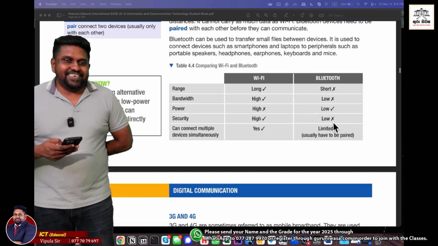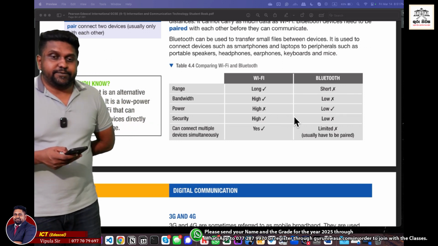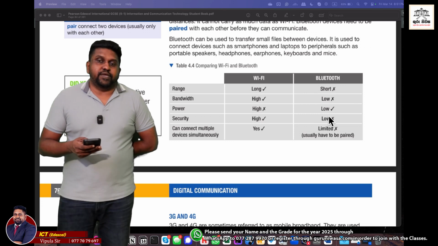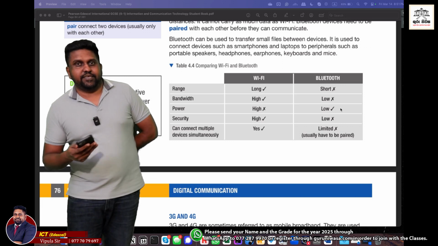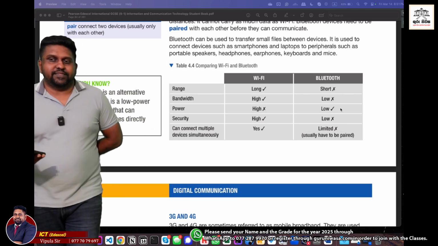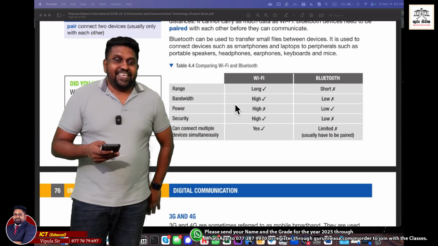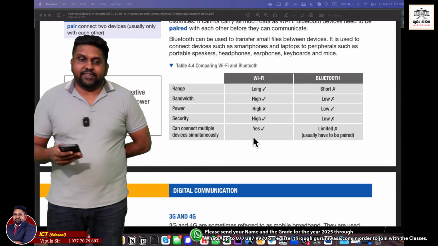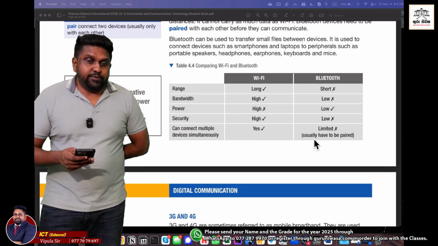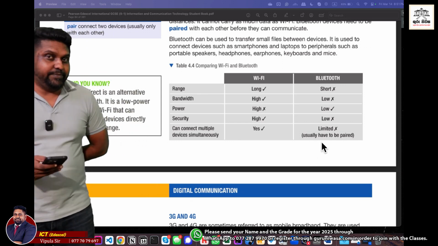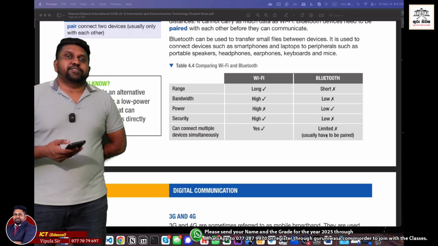Okay. And security wise, yes, Wi-Fi has high security, but with Bluetooth, we can't say it's low in security, but the problem is the pairing process can be hijacked. You can pair with someone else, and if you let them access your account, then you directly let them in. Then, connecting to multiple devices simultaneously: yes, with Wi-Fi you can connect to multiple devices, but in Bluetooth, you are limited. Not impossible to connect, but the number of devices you can connect is limited.